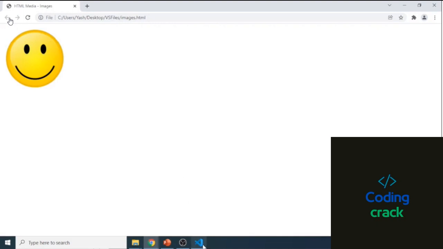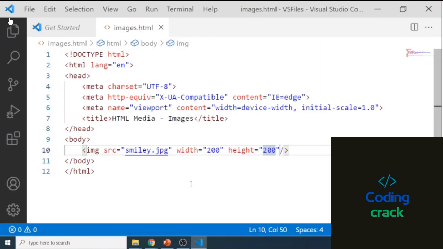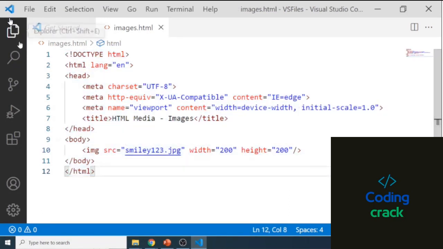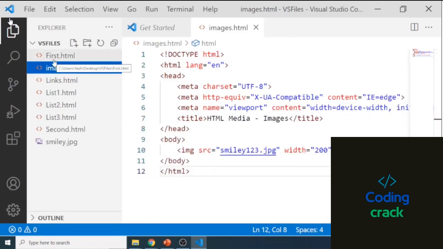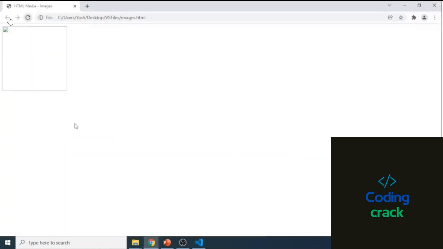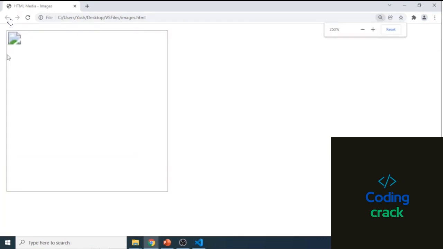Now guys, we have one more important attribute, and the name of that attribute is alt, alternative. I'm going to change the name of my image. Now you can see that there is no such image with the name smiley123.jpg. So what will happen? If I now refresh this page, you can see that we are going to have this broken image icon. Always remember, if your image fails to load, you are going to have this broken image icon. Now there can be multiple reasons behind it.